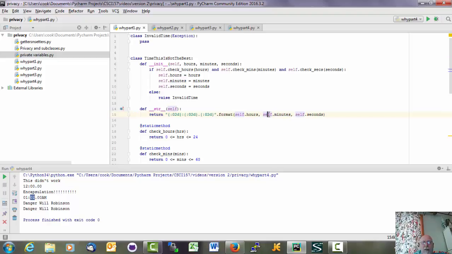So self.hour, self.minutes, self.seconds. The number of variables you have over here has to match the number of paired brackets you have here, and then these brackets specify the formatting for these variables. There are a lot of things you could go read about formatting if you wanted to. This is not going to be, again, the subject of this video, so let's move on from that.